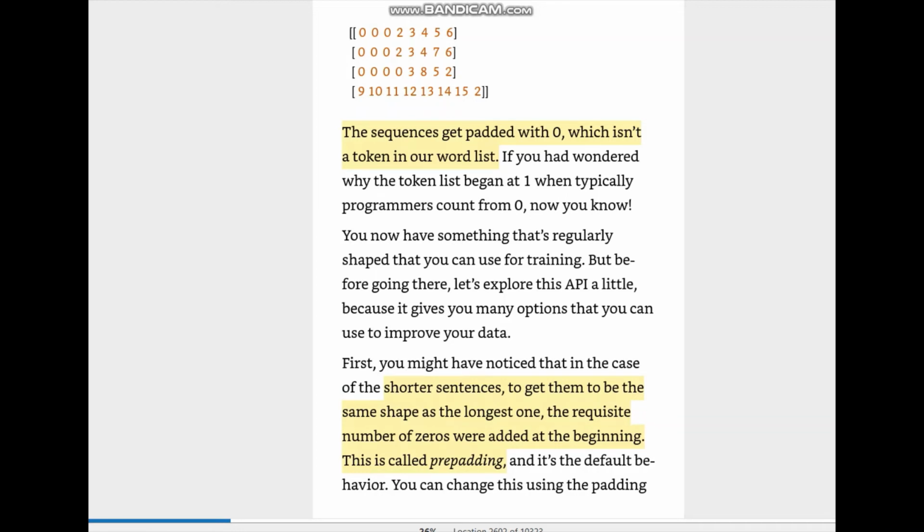The sequences get padded with 0, which isn't a token in the word list. So if you had a question about why the sequences were starting with 1, here is the thing: we always pad our sequences with zeros. Now you have something that's regularly shaped, and you can use this for training. But before going there, let's explore this API a little because it gives us many options. First of all, if you noticed, in the case of shorter sentences, to get them to be the same shape as the longest one, the requisite number of zeros are added in the beginning.